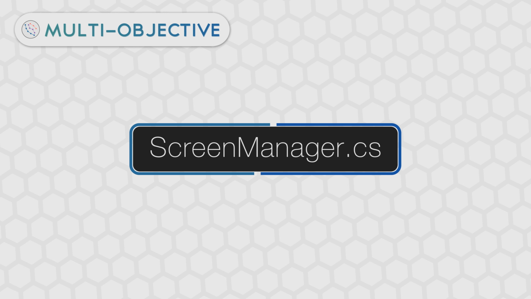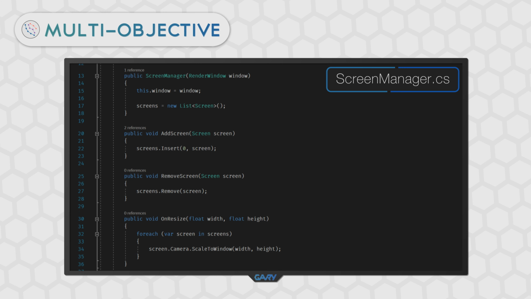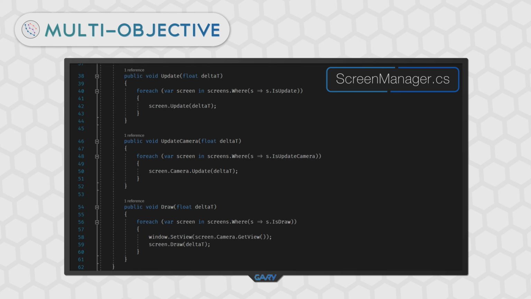So our Screen Manager class is surprisingly simple. It has a list of screens, and a reference to our main window. We can then add and remove screens from this list. When we perform our update, we will loop over each of the screens, and if their update flag is set to true, we will call their respective update method. The same thing is true for the draw method.